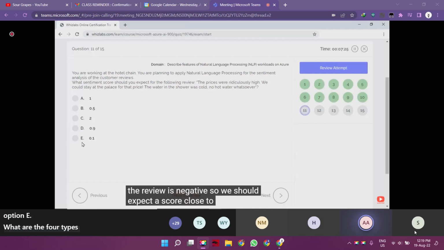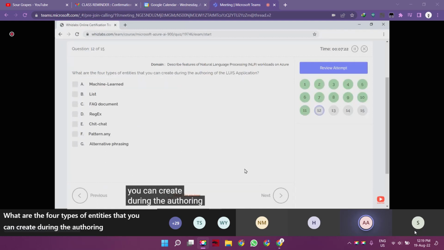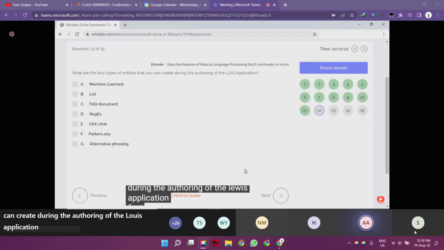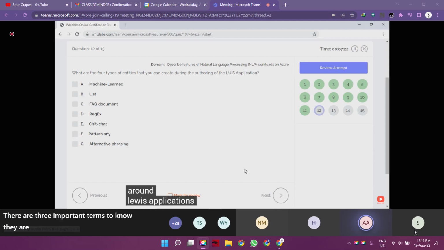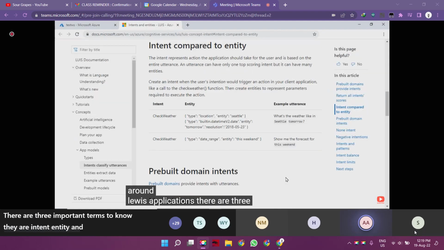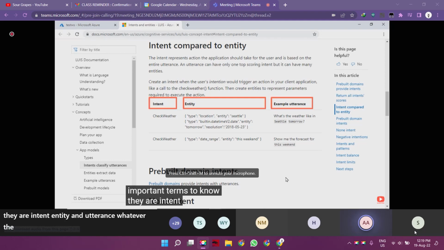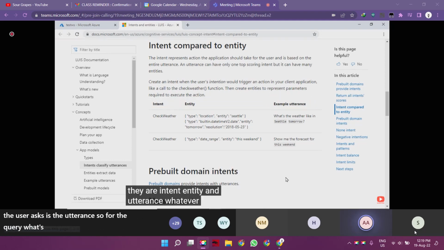What are the four types of entities that you can create during the authoring of the LUIS application? First, let's understand some terminology around LUIS applications. There are three important terms to know. They are intent, entity, and utterance. Whatever the user asks is the utterance. So for the query, what's the weather like in Seattle tomorrow? The entire sentence is the utterance.